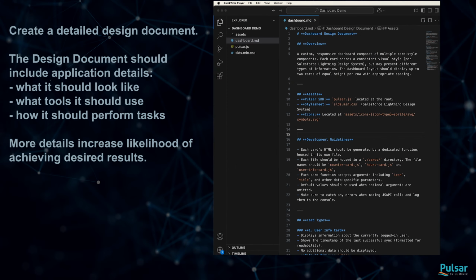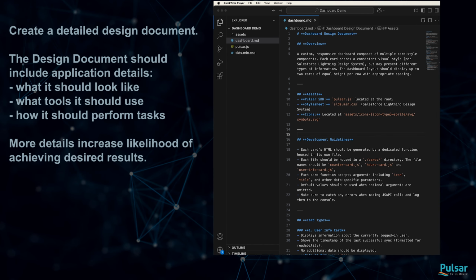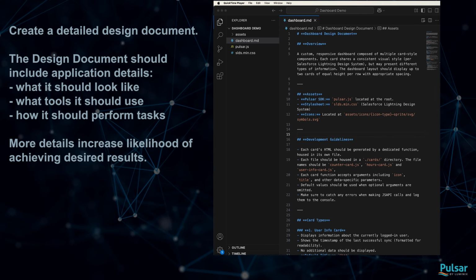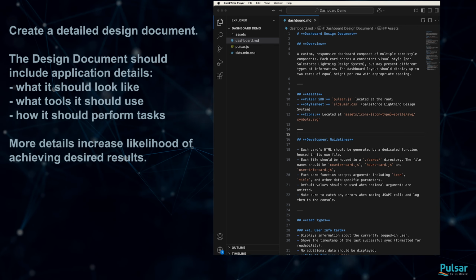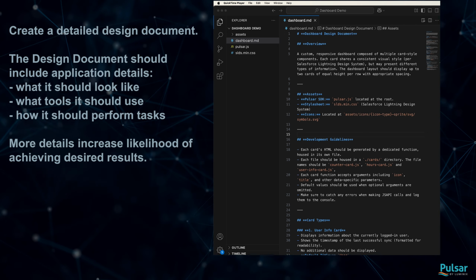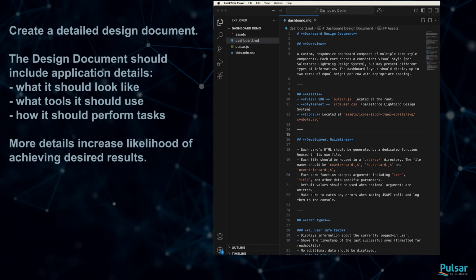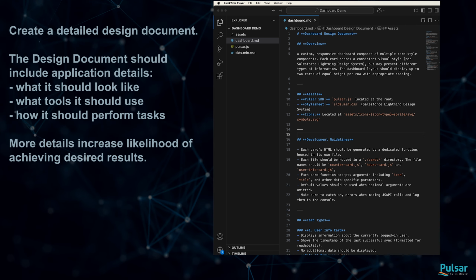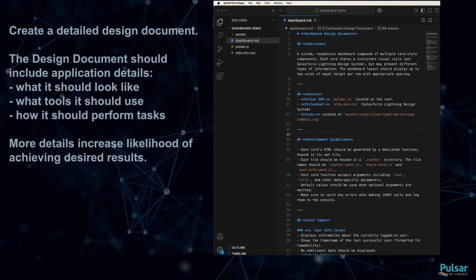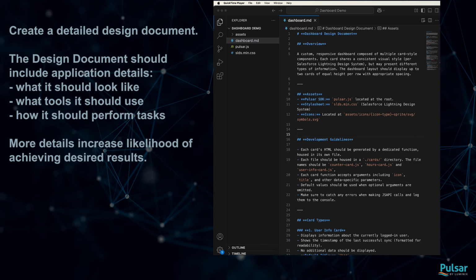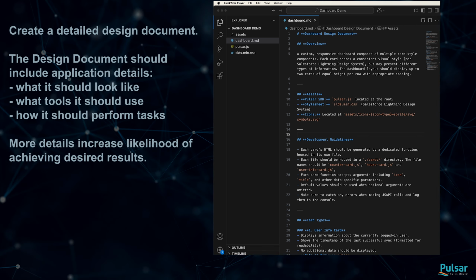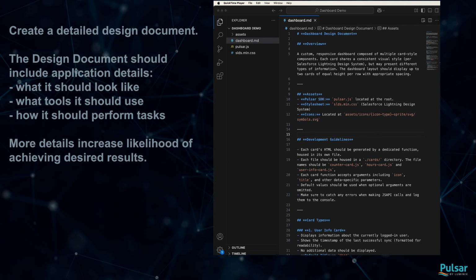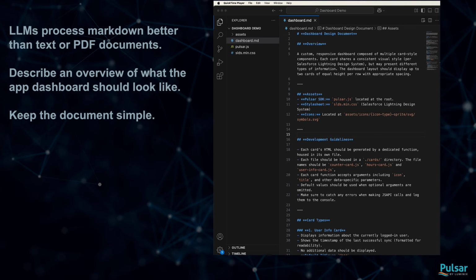One of the best ways to work with Pulsar Copilot is to give it a detailed design document. A design document, in this context, is a formalized description of the desired application. This can include what it should look like, what tools it should use, and even how it should perform certain tasks. The more detail you can provide, the more likely you are to achieve your desired results out of the box. Let's take a look at a good example of a design document for our dashboard.